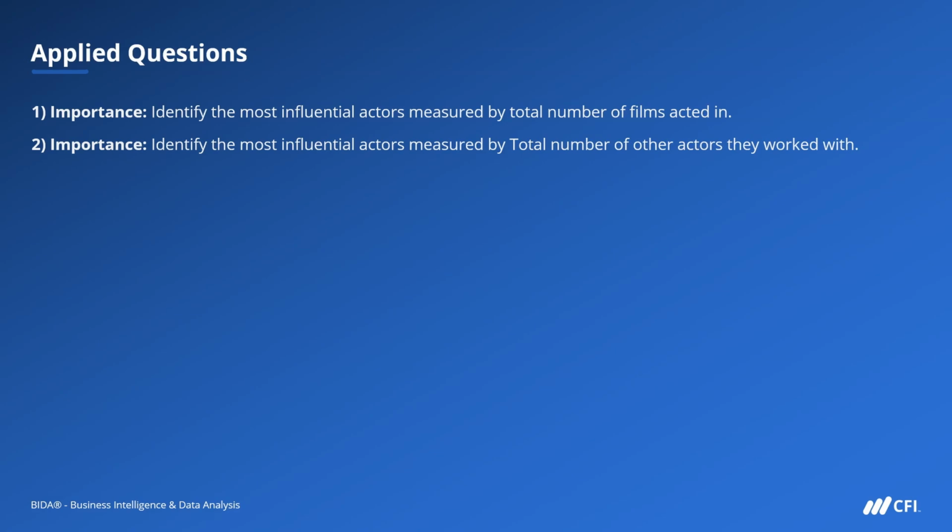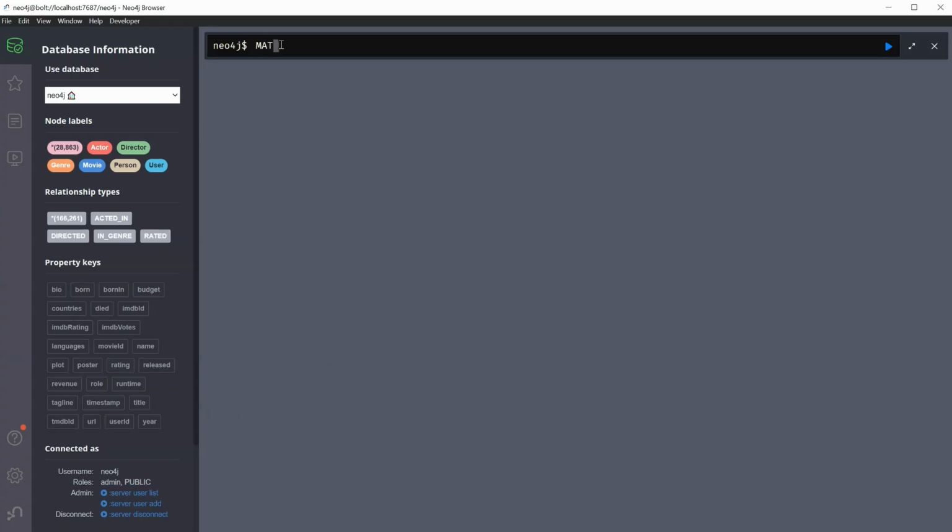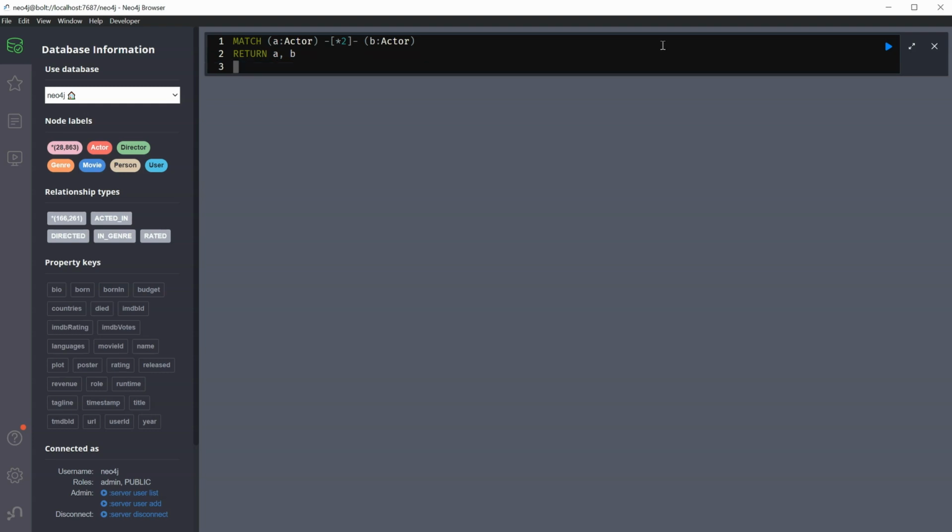Now, there's a couple of different ways we could do this one. Either we could create a match to find actor nodes that have a two-step relationship using the *2 notation to other actor nodes. I'll give these the alias B to differentiate them from my original list of actors. Again, we use the actor label, and let's try returning both A and B.